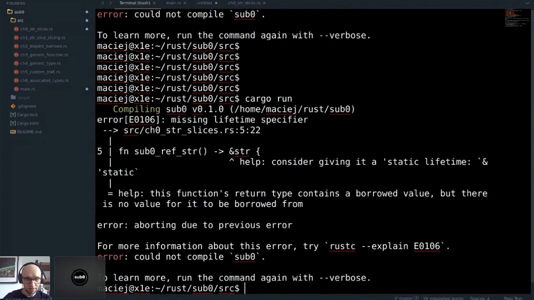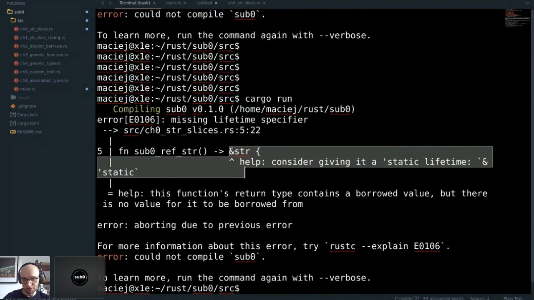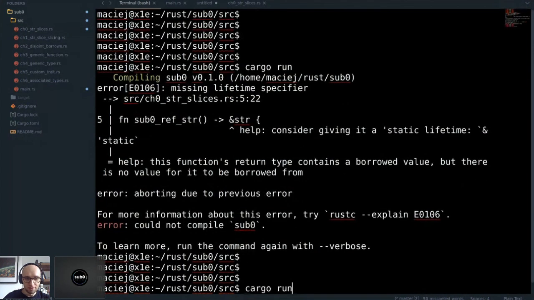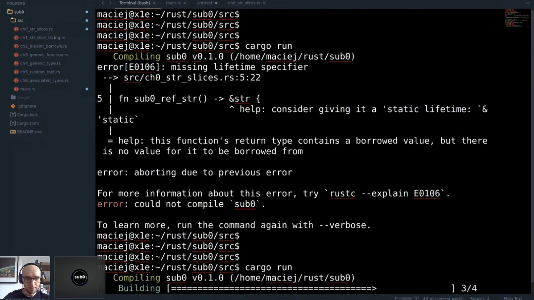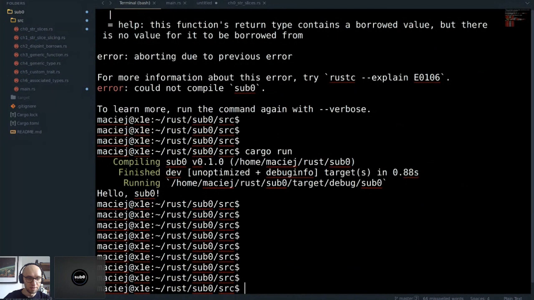the Rust compiler actually is very useful. It actually tells me what to do. So it goes here for this StringSlice, help consider giving it a static lifetime. Right? So let's give it a static lifetime. Okay, there's nothing underlined except for this because it's a typo. Let's try to run this again. Now we have over here, hello Sub0 has been printed.